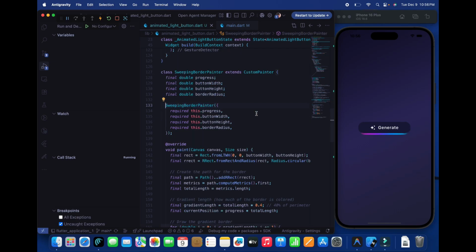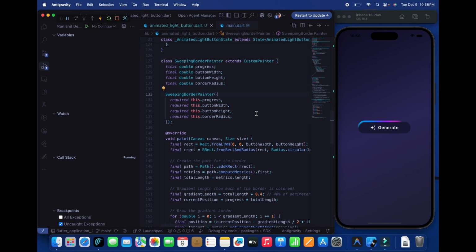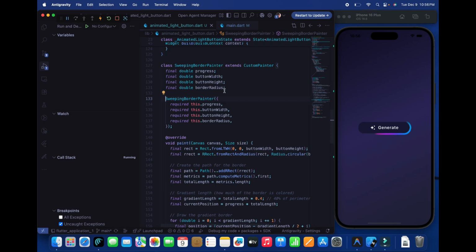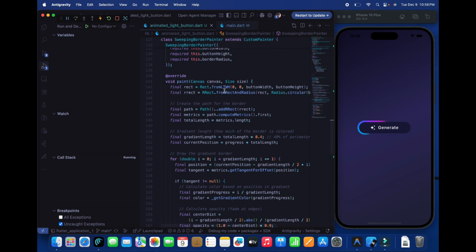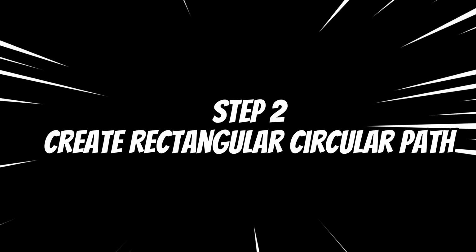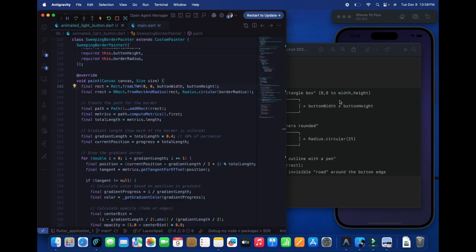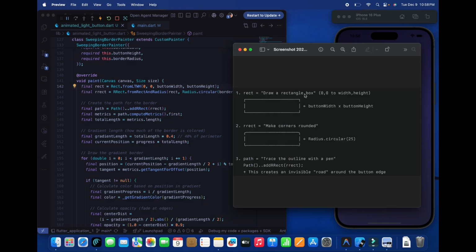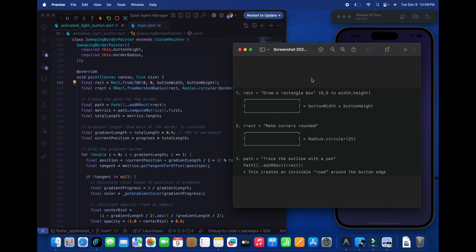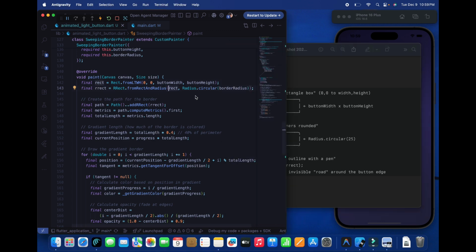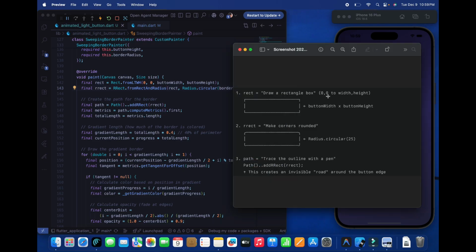Let's dive into the sweeping border painter. So here we are getting progress, width and height, and the radius that needs to be rendered. This line indicates we are drawing a rectangular box with the provided width and height. You can notice this first point. The second point indicates we are transforming the rectangular box with the corners rounded, say for example 25.